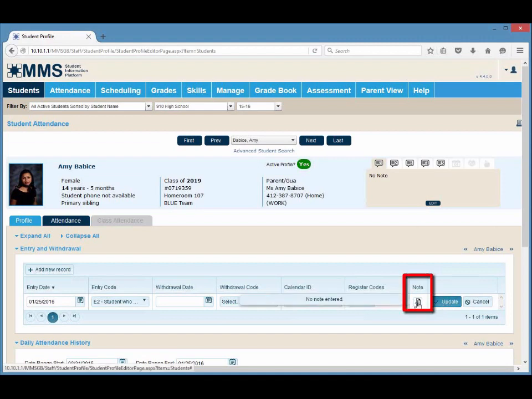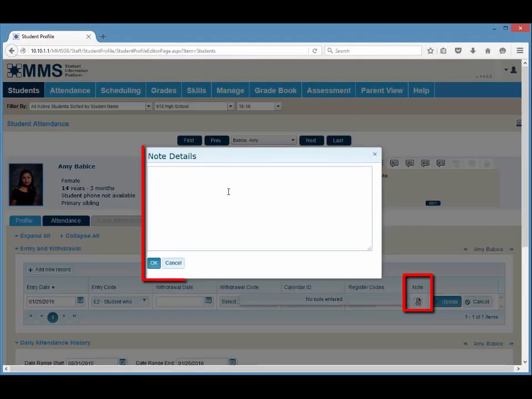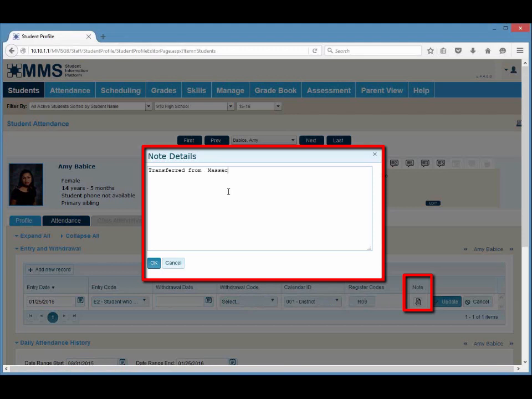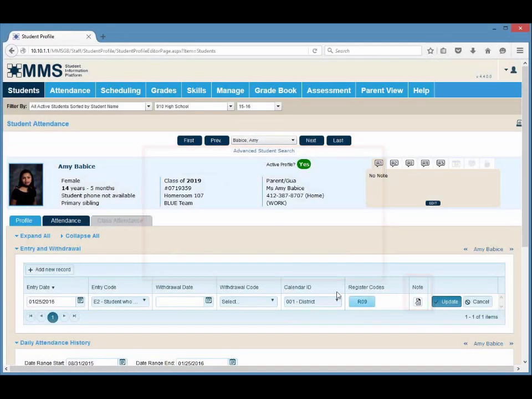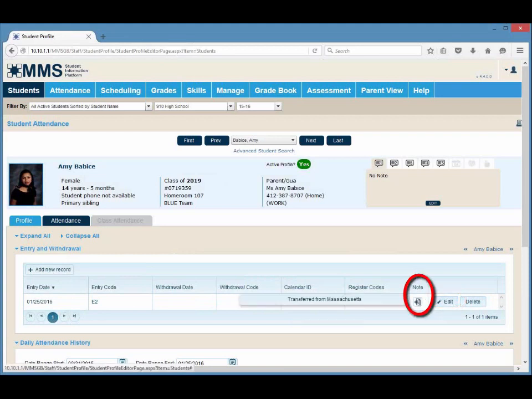If I wanted to put in a note, I could just by clicking on that, and maybe I'm going to indicate where she transferred from. And then I click OK. So just as a quick reference. And when I'm done, I hit update. Now the little plus here is letting me know that there is a note in there. So as easy as that is how I get around using the student editor.